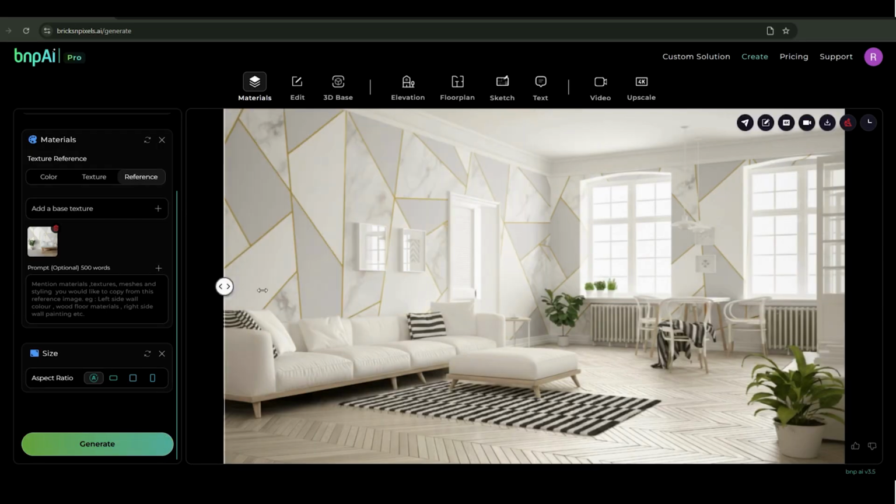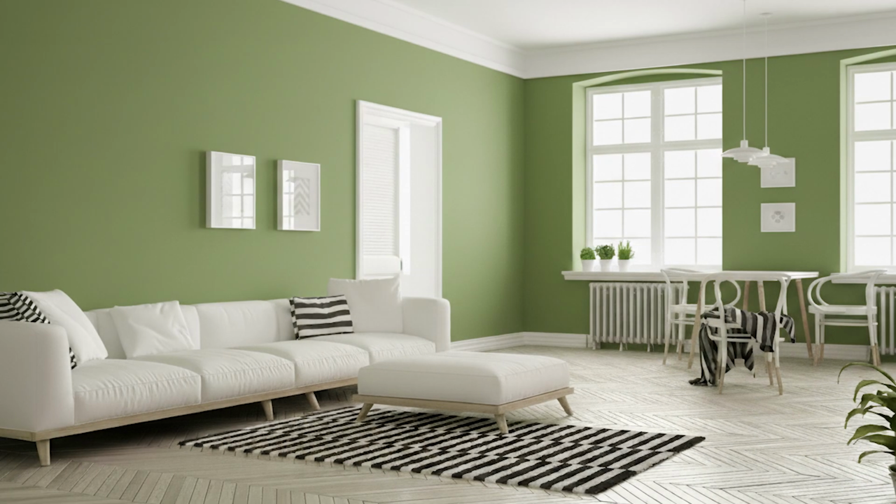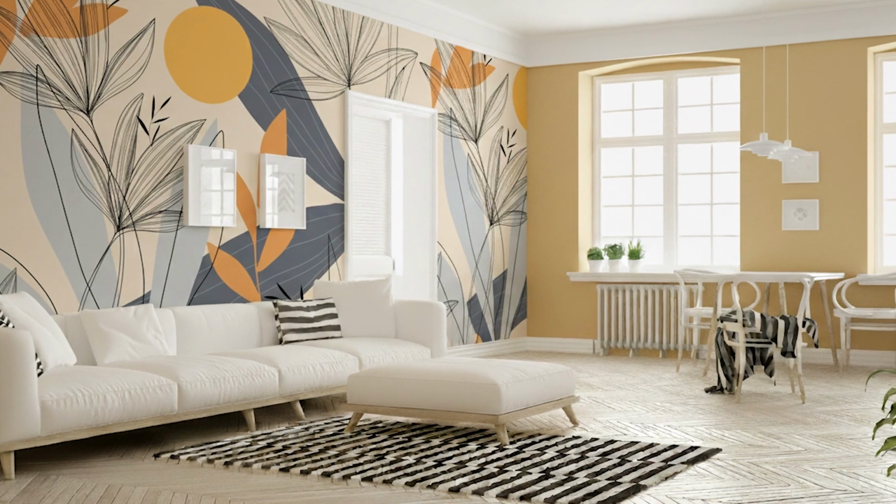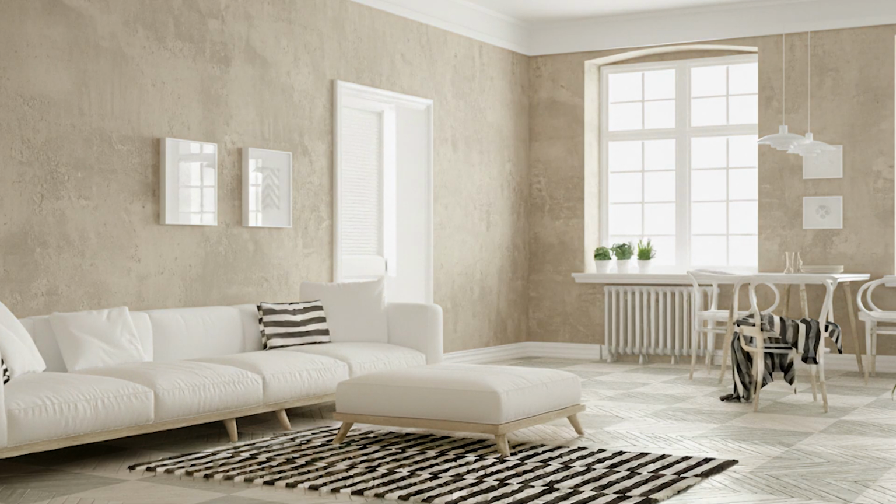With Bnp-Ai's Material Designer, you can redesign your space unlimited times, explore creative possibilities, and make faster, smarter design decisions with ease.